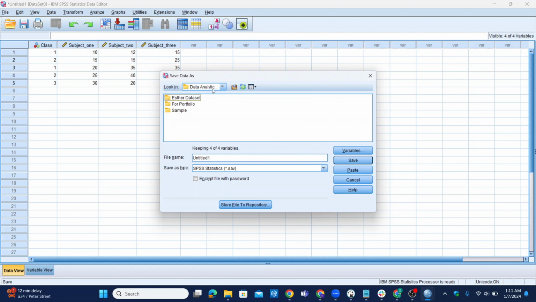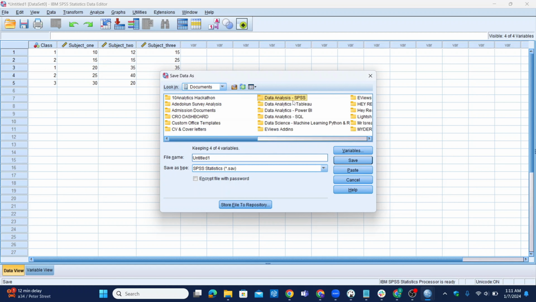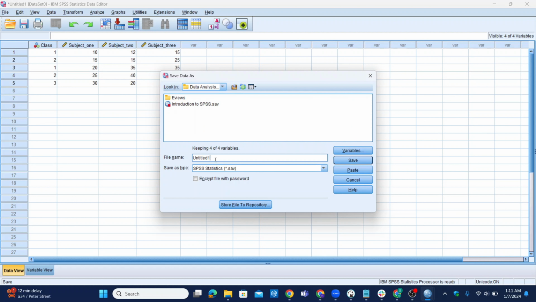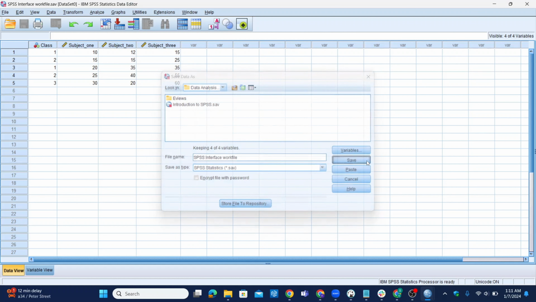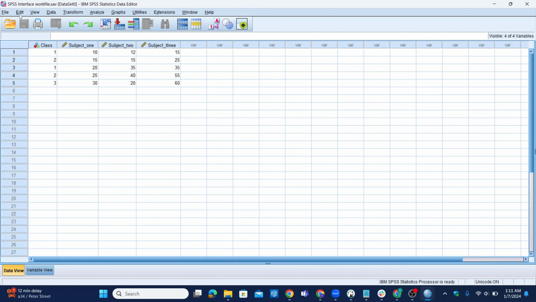I can put it here and call it SPSS basics. Then after renaming, you click save. Your file has been saved.